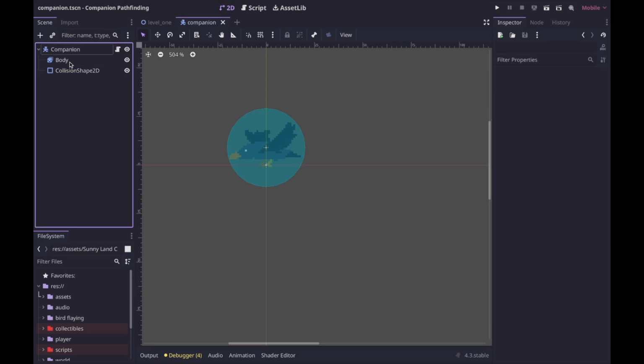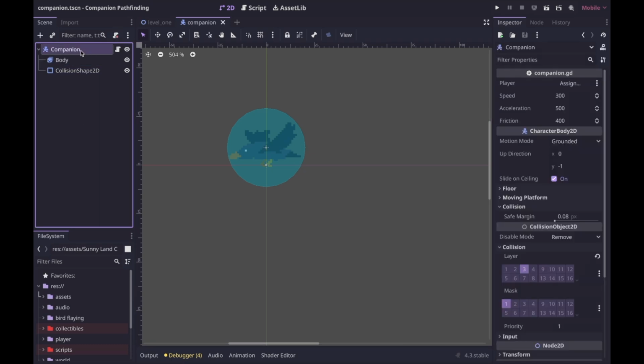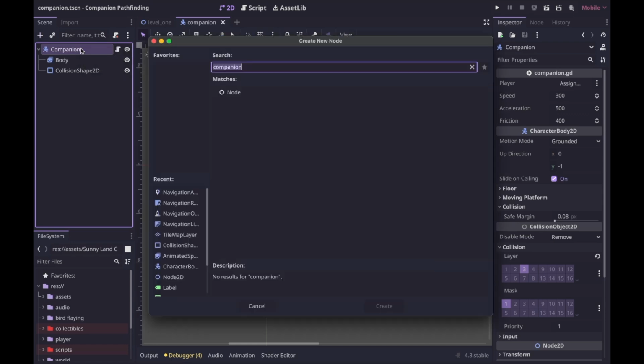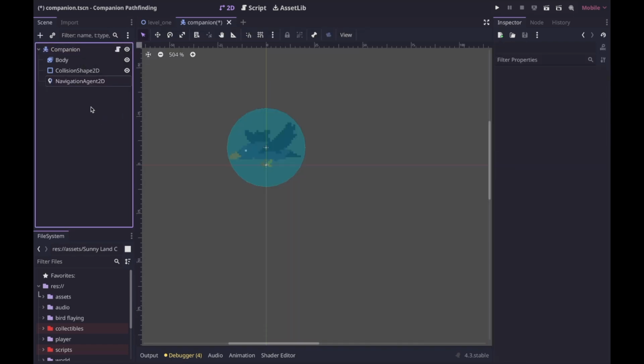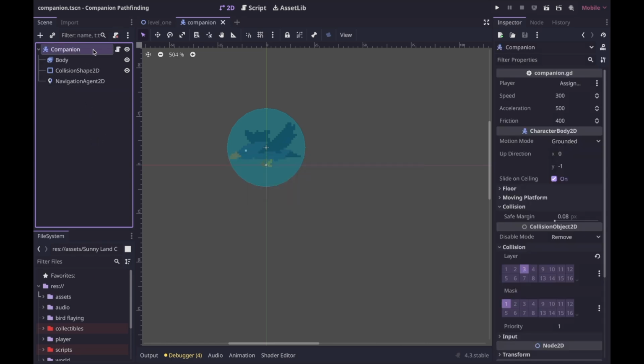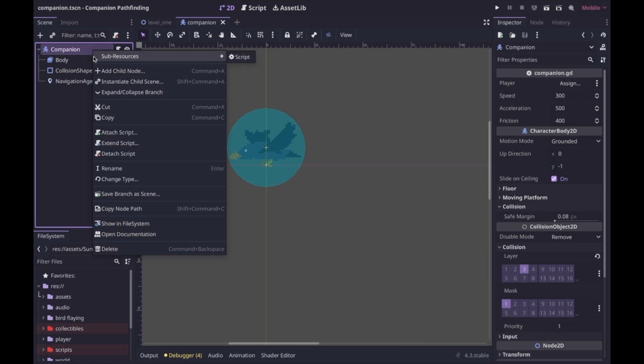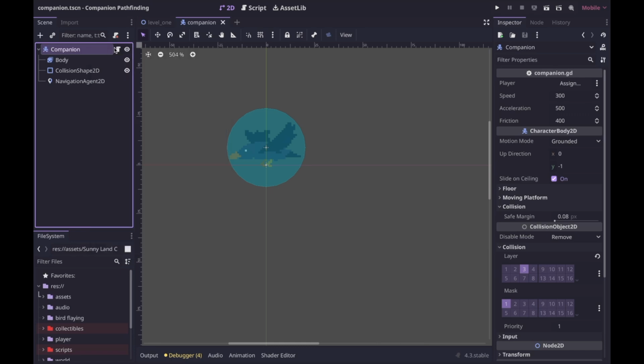The first thing you want to do is make sure your CharacterBody2D is selected. I have named mine companion. So we're going to click on that and we're going to add a NavigationAgent2D. Then you're going to want to save your scene so that we can attach a script to it. If you have not already, right click on your CharacterBody2D and click attach script. I already created one, so let's walk through that now.